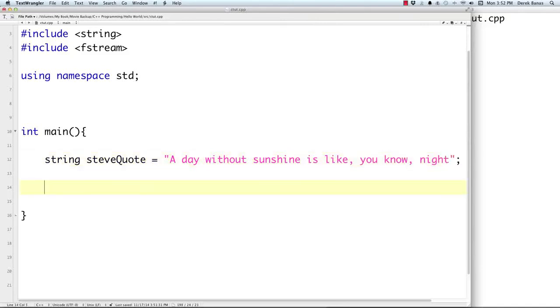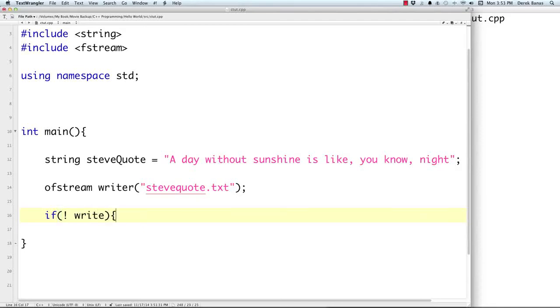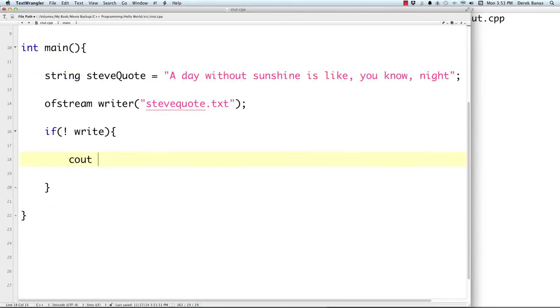Now what I'm going to have to do is create an output file stream, which will create this file if it doesn't exist. And I'm going to call it writer, and I'm going to define the name that I want to save this text into, and I'm going to call it stevequote.txt. I'm then going to verify that the file stream was created so that I'll be able to write to the file. If not, I'm going to put out an error message, and then if we want to signal that an error has occurred, we can return a -1 in this situation.